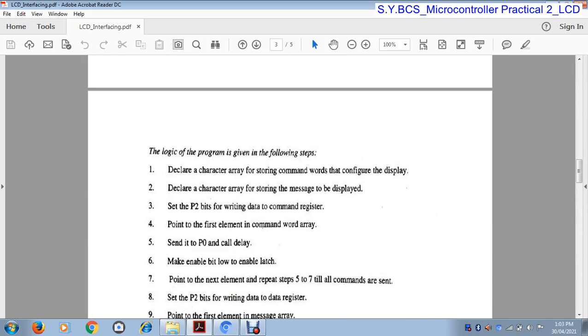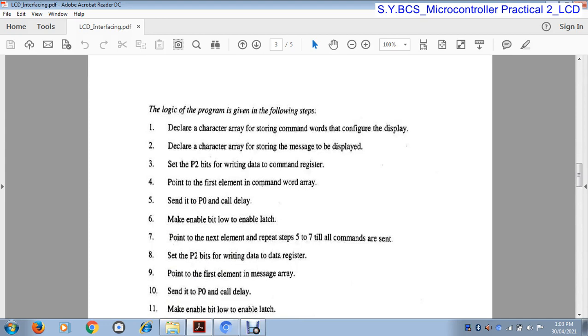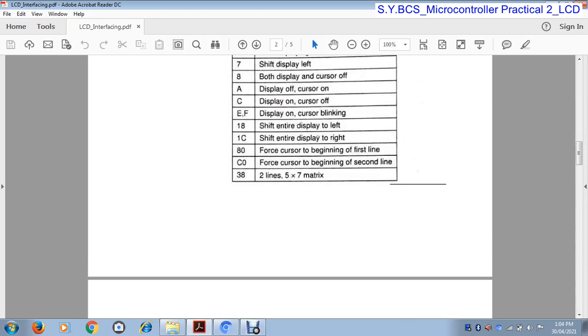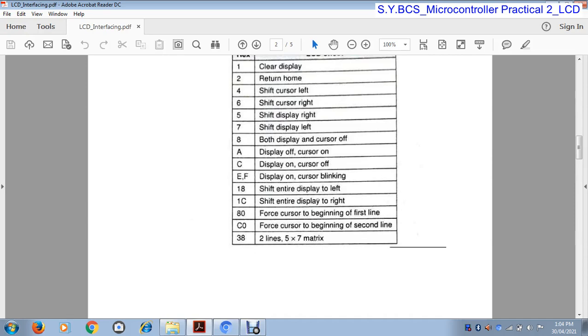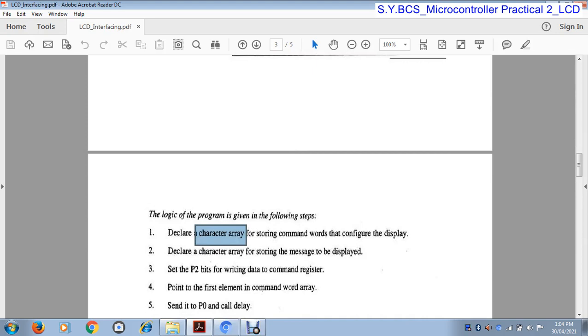Before going to write a program, here are some steps. The logic of the program is given in the following steps. First, declare a character array for storing command words and configure the display. First of all, we declare the character array for commands. Which commands do we have to send to the LCD? We list those commands, make an array, and declare that array. So first of all, we declare the array of commands that we want to send to the LCD.